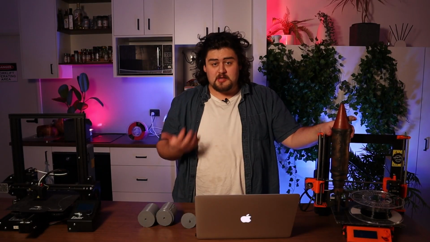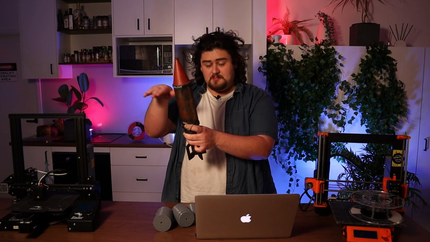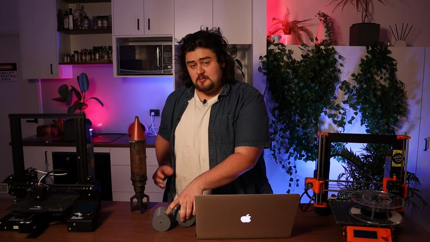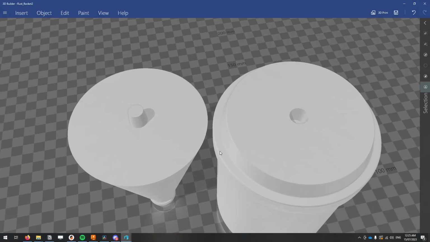You're also going to need to split your part if it's too big for the print bed like this rocket here. Now it is very tempting to just split the STL in slicer, but these were split in the CAD phase, and as a result, these little joining pieces here were modelled into it.